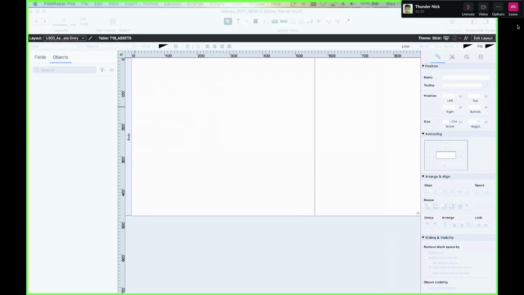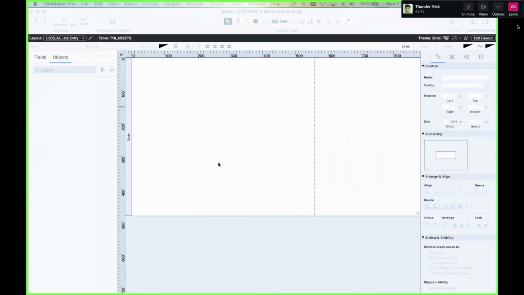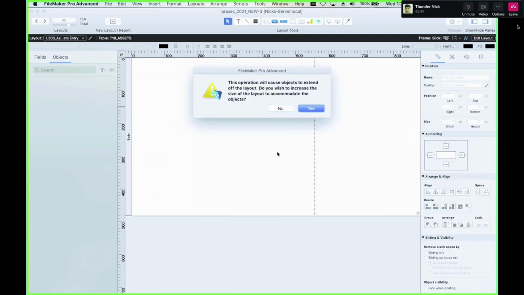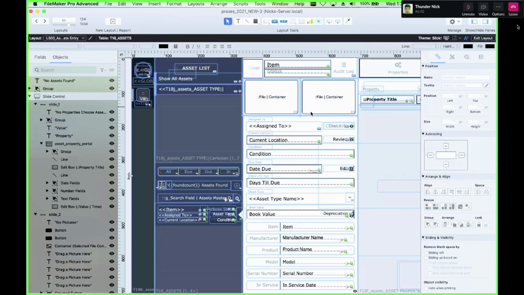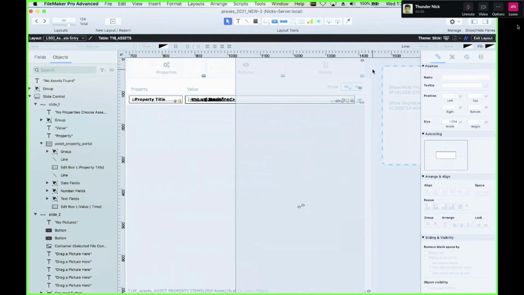So now I want to copy all of this, and I want to paste it there. Okay, so I'm going to paste it. Now everything is too small in this layout, right? We need to accommodate the size of the objects. So you say yes, and FileMaker will resize your layout like by magic.